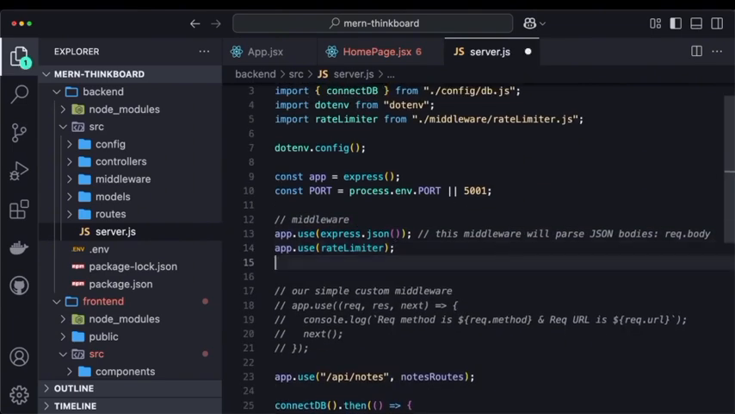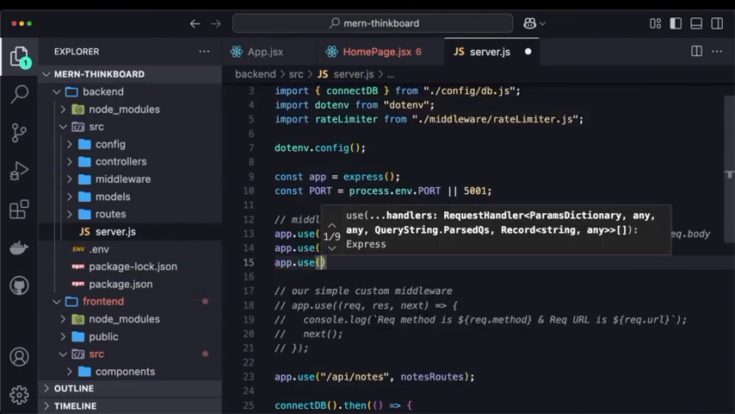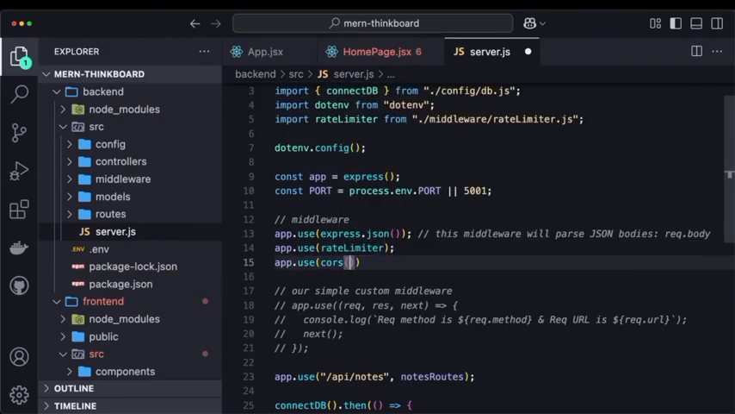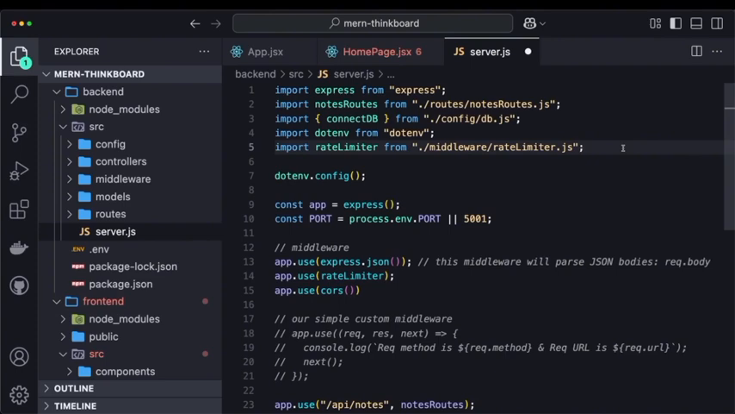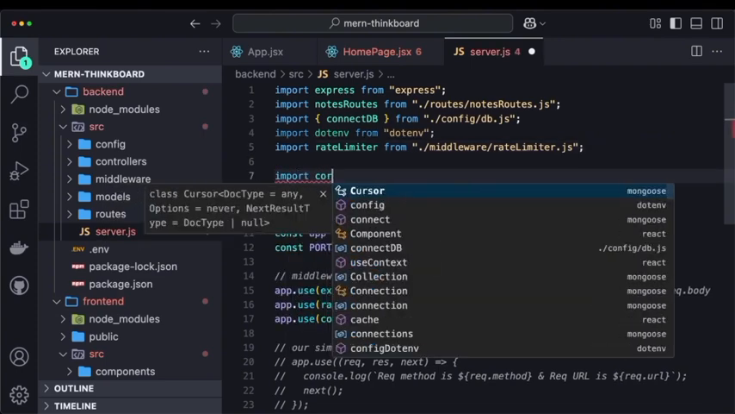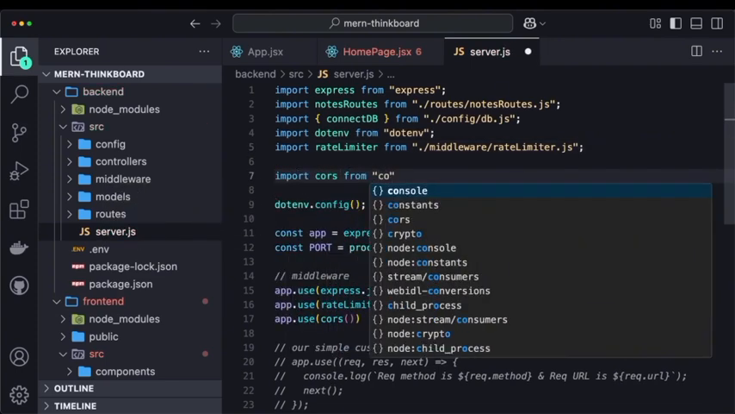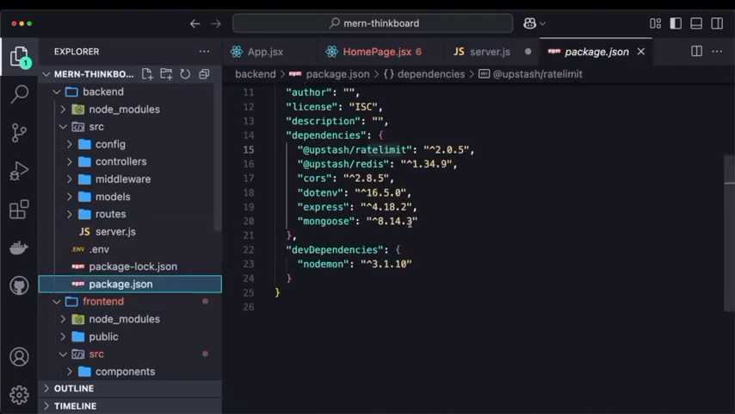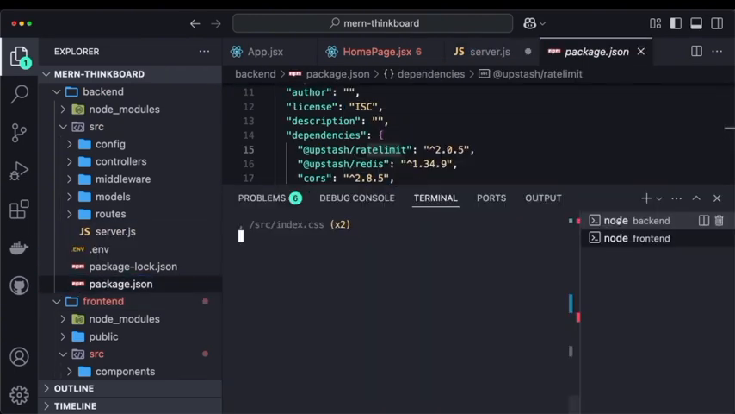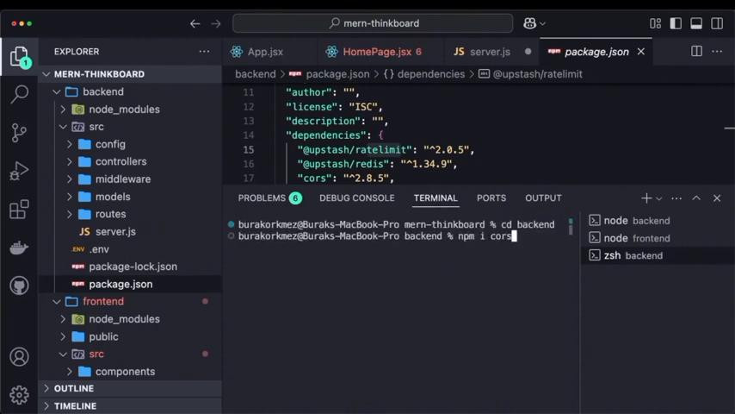Okay, so right here I'll just say app.use. We would like to call the cors method, the cors package. Let's import it. I'll say import cors from cors. And by the way, the version that I'm using is 2.8.5. So when you install it, you could say, let's just go under the cd backend and say npm install cors@2.8.5 so that we could have the exact same versions.